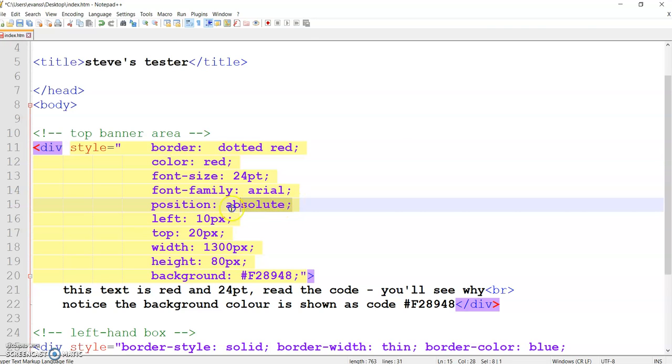We're going to keep with position absolute for this course because there are others. There's position relative, position float. Quite honestly, it's a minefield, and you need a year, maybe longer.